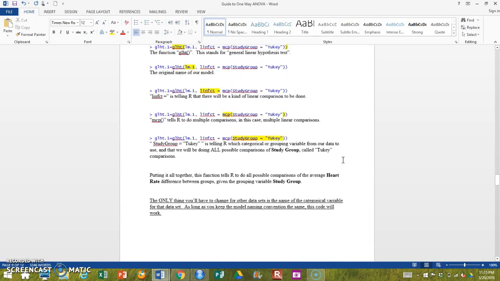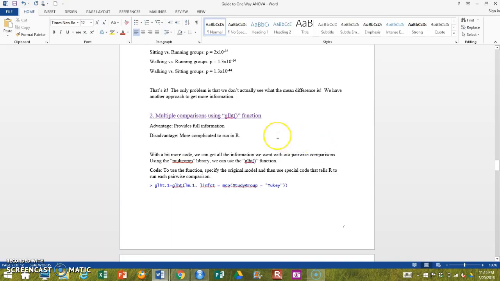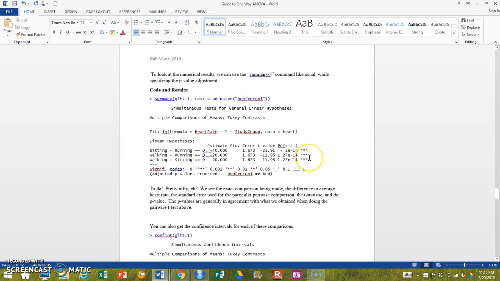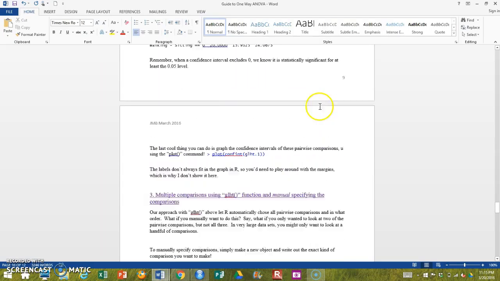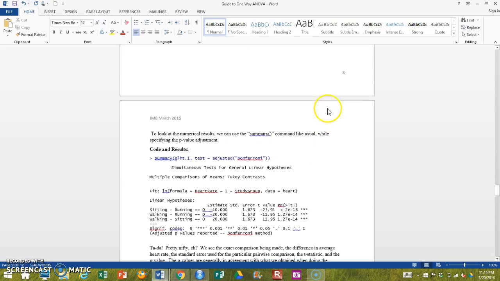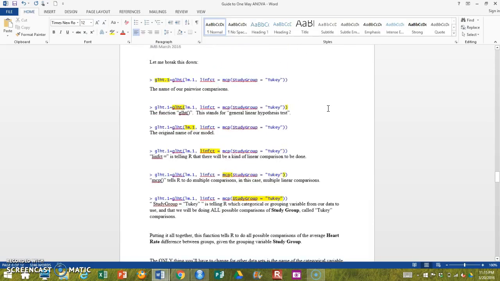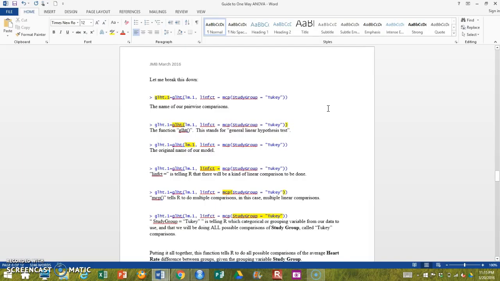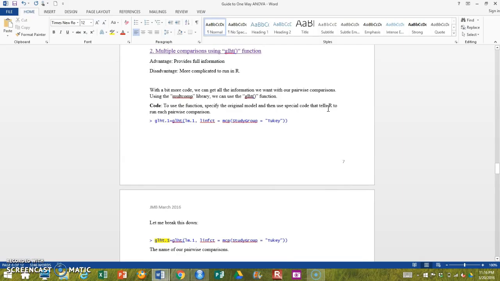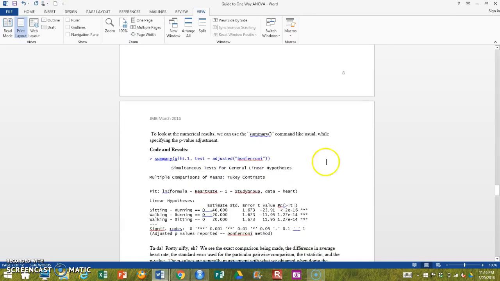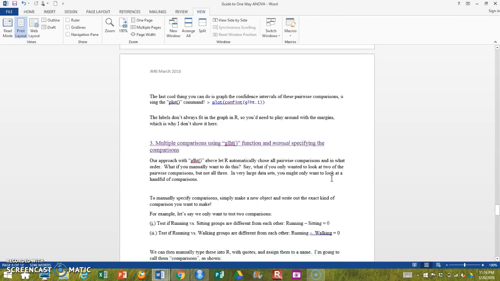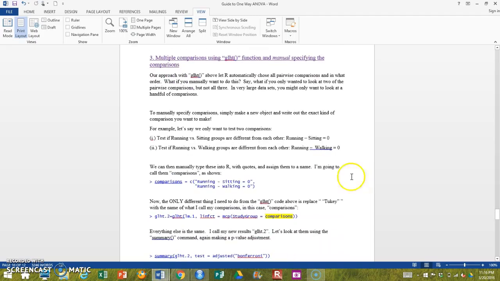I show this multiple comparison using GLHT two ways in this guide, because in this first way, I let R do the work for us and automatically check all possible comparisons. However, I can do a manual approach to the GLHT function.